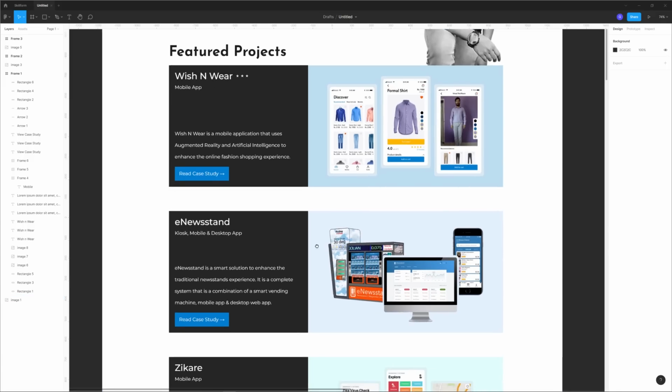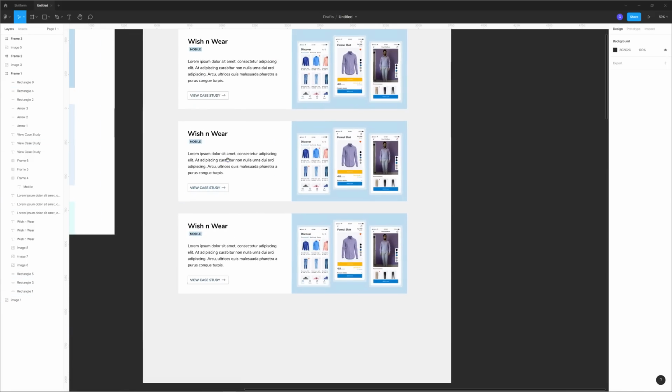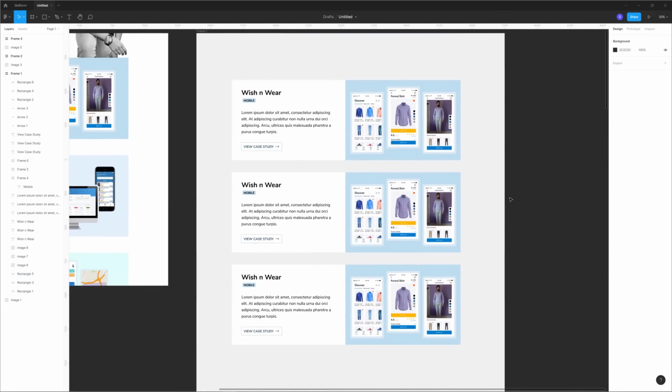All right, so before and then after. Notice how it just appears way less blocky.